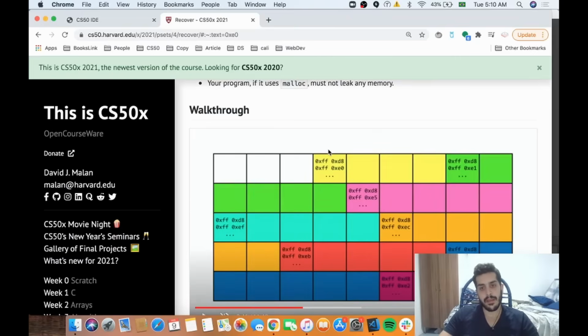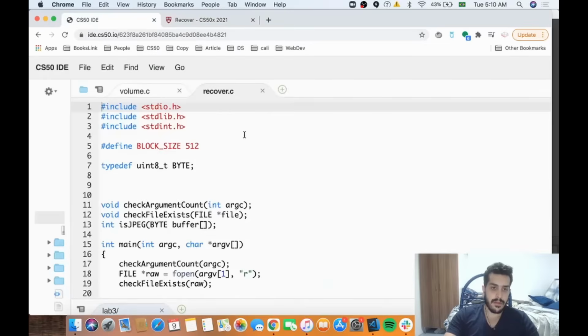So that's the header. We keep on looping, and we keep on writing to the output file. Once we find another header, I close this previous yellow JPEG, open a new one, and keep on reading. I see another header, close the previous one, and keep on reading. So this is what we're gonna do.